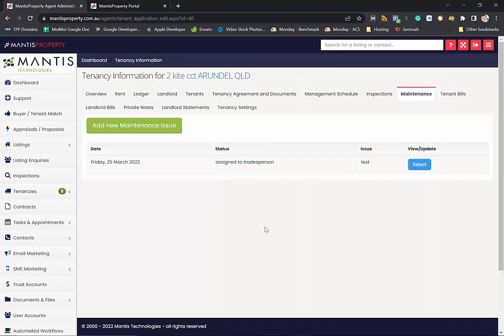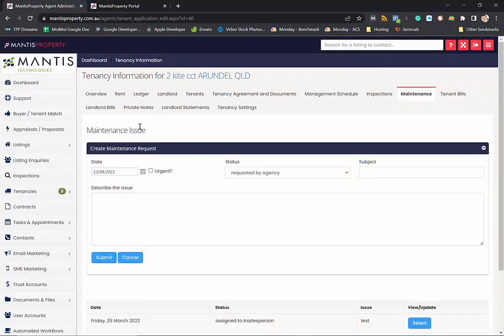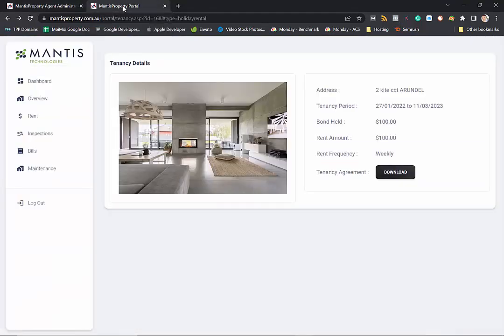Now there's two ways that maintenance requests can be created for a property. The first is as the property manager within Mantis Property, they can click on Add New Maintenance Issue and then fill in all the details to create that request. The second way is by the tenant themselves.